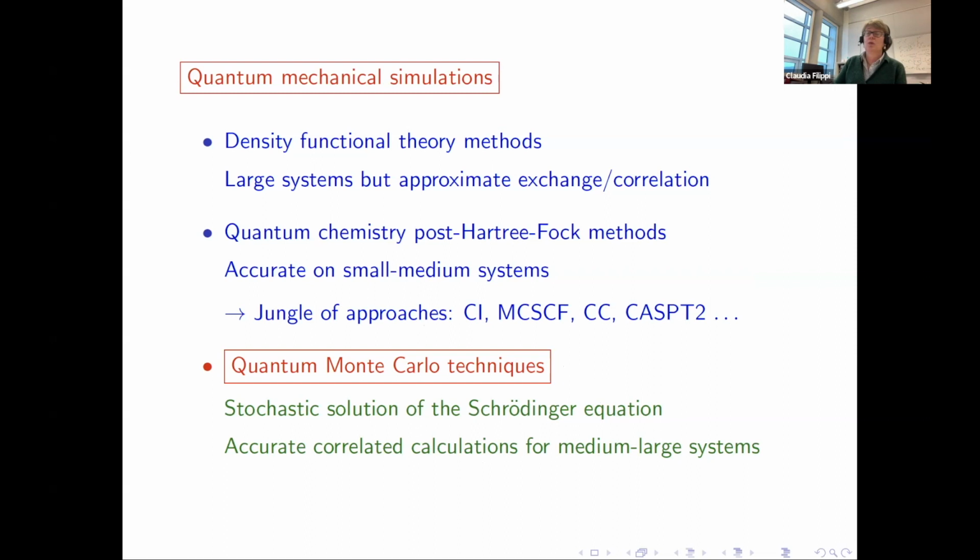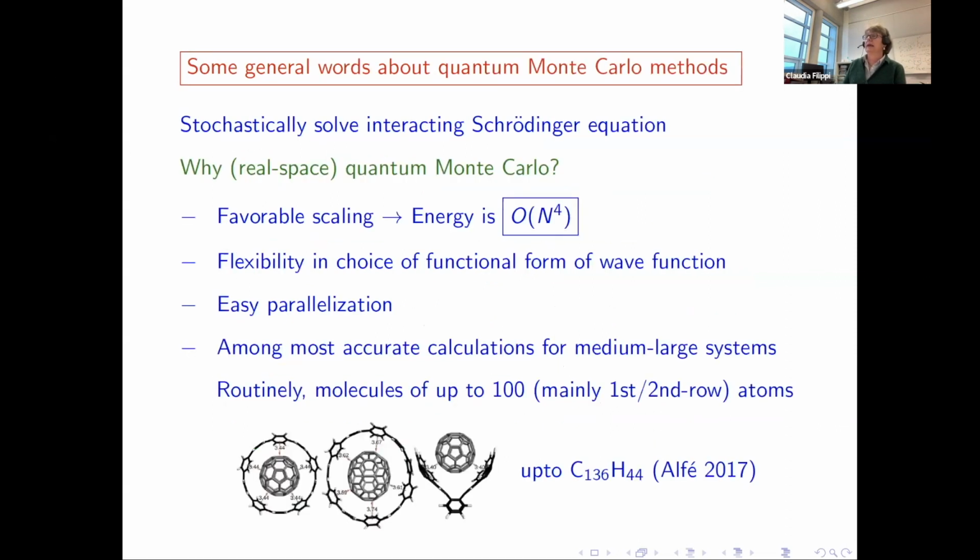Okay, and I will qualify a bit better what I mean. Even for Quantum Monte Carlo, there are different ways of doing it. What we will focus on today is what we call real space Quantum Monte Carlo. So the configurations we draw are actually the 3n spatial components of the electronic coordinates, if n is the number of electrons. So why do QMC? Because of the favorable scaling.